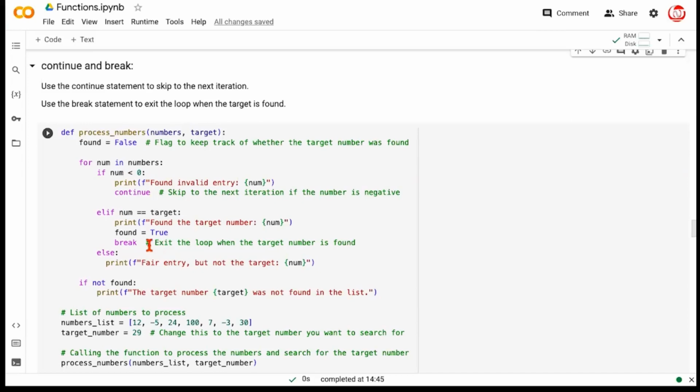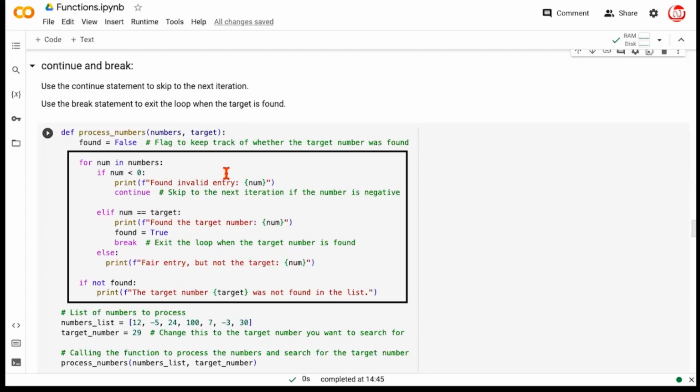But let's say the number was not less than 0 and you also didn't find the target. Then what are you going to do? You're just going to display a message. It may be a fair entry. It may be a number which is 0 or greater, but this is a number which is not the target. So we'll display that message. Once this piece is executed, possibilities are you would have come across a negative number, or you would have come across the number you were looking for, or you might have come across a scenario where you found a number which was not the target, but was also not an invalid entry.